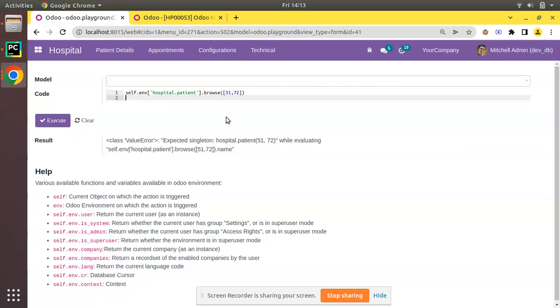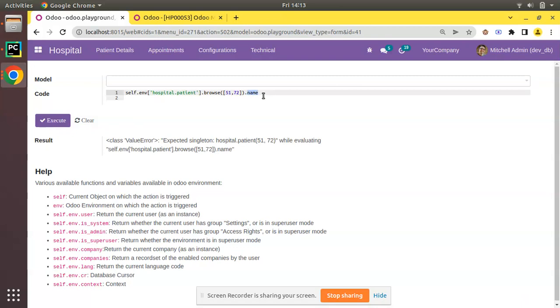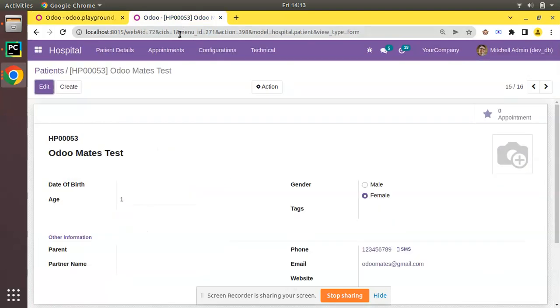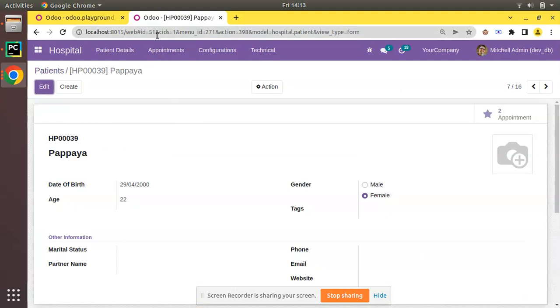Here we were receiving this as a result. If I directly put dot name, we receive the error. So we have another method: mapped. In another video I'll explain mapped in detail. If you put dot mapped of name and execute, you can see the result is coming as papaya and odoomates test. Odoomates test is 72, which we have given, and if I open papaya, you can see its ID is 51.